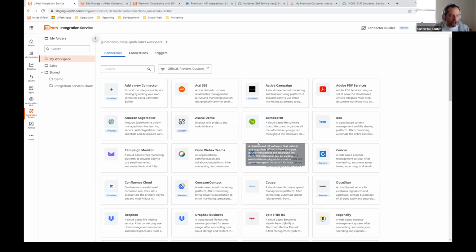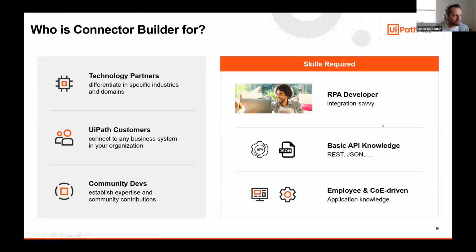If you come across a connection or an integration that you cannot see, that's not available today, use connector builders, sign up for our public preview, and make sure to try it out. We would love to hear from you and get some additional feedback on all the cool stuff that you want to be building with integration service in our connector builder application.